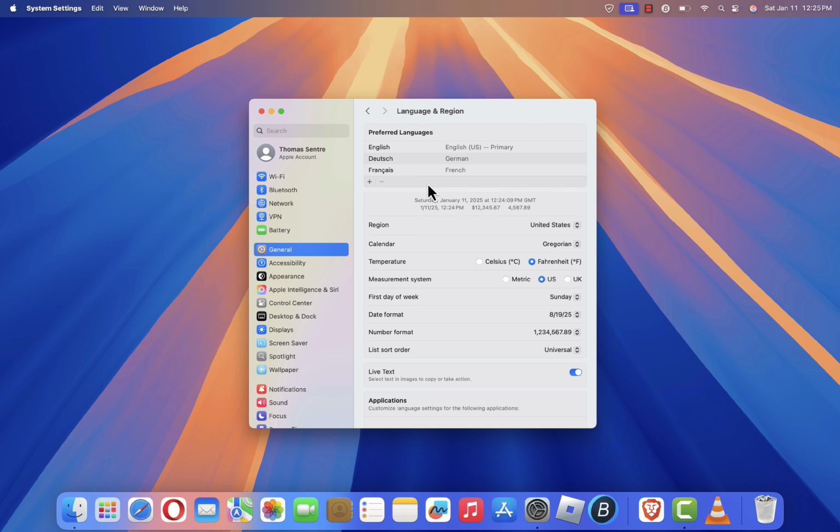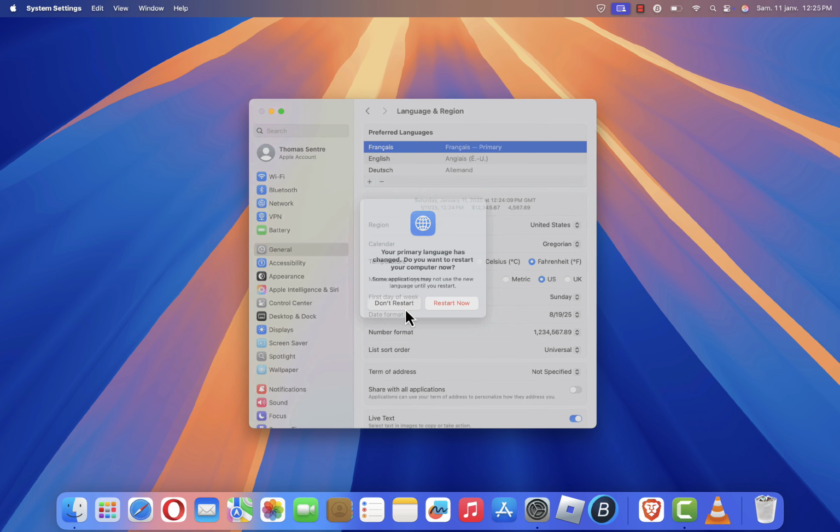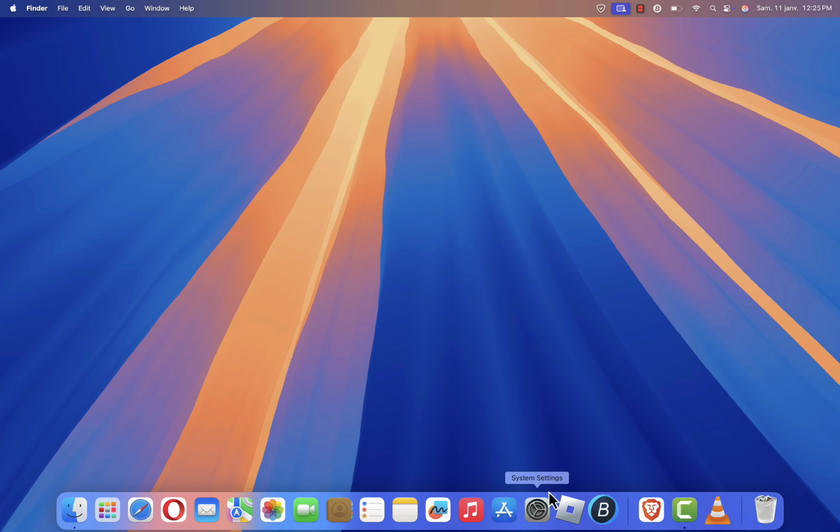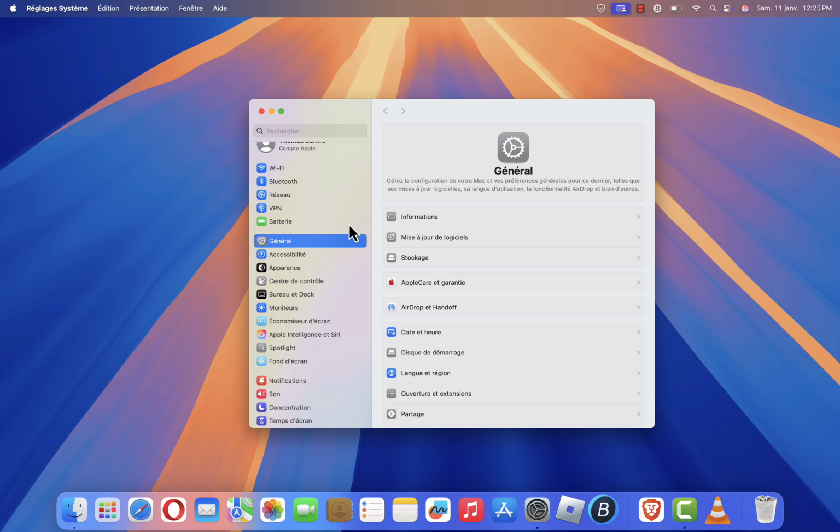If you choose not to restart immediately, some applications like System Settings will update to the new language right away, but others may still use the old language until the restart. For instance, if I set French as my primary language and reopen System Settings, I'll see that the interface has already changed to French. However, some other apps may still display text in English until the Mac is restarted.